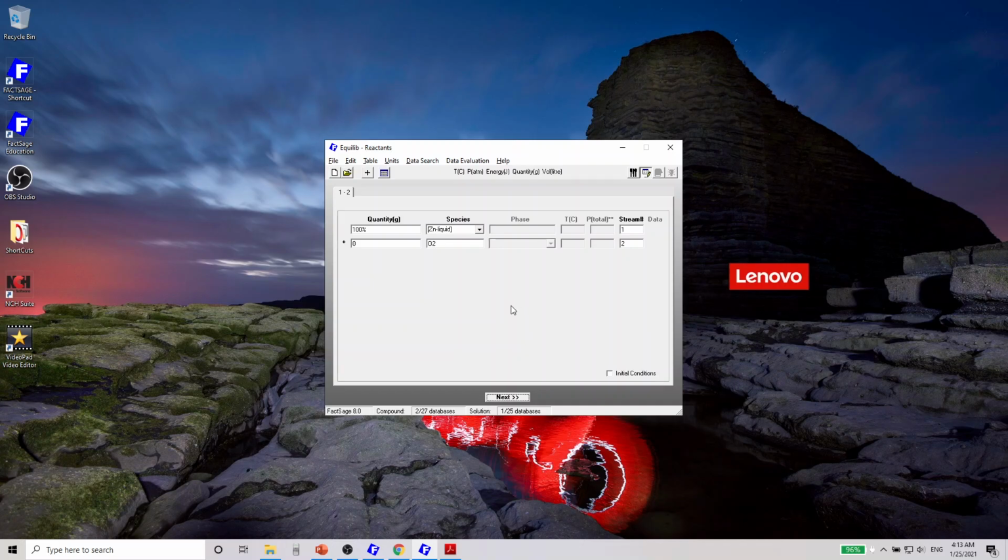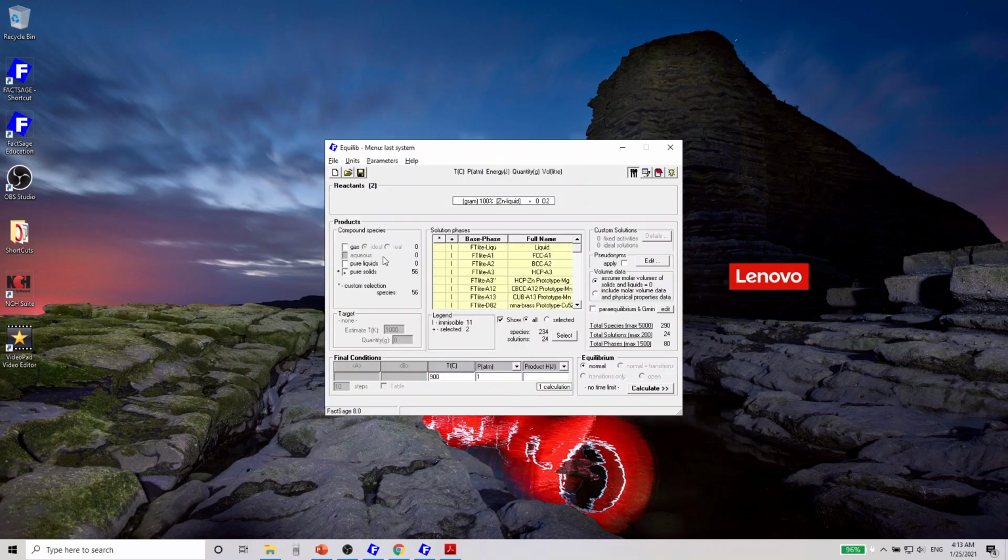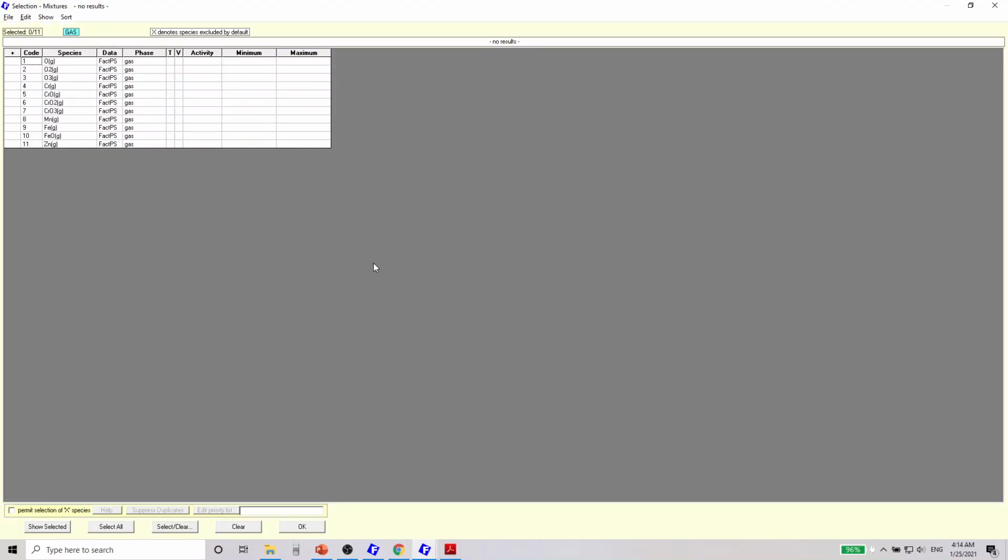After this, we will go to the next window and we see the gas is there to select. To select the proper gases, we don't want to take any other gases, only oxygen. We'll go and right click on this gas text with our right mouse button. Here there are a lot of species of gases, but we want to select the oxygen for calculation.